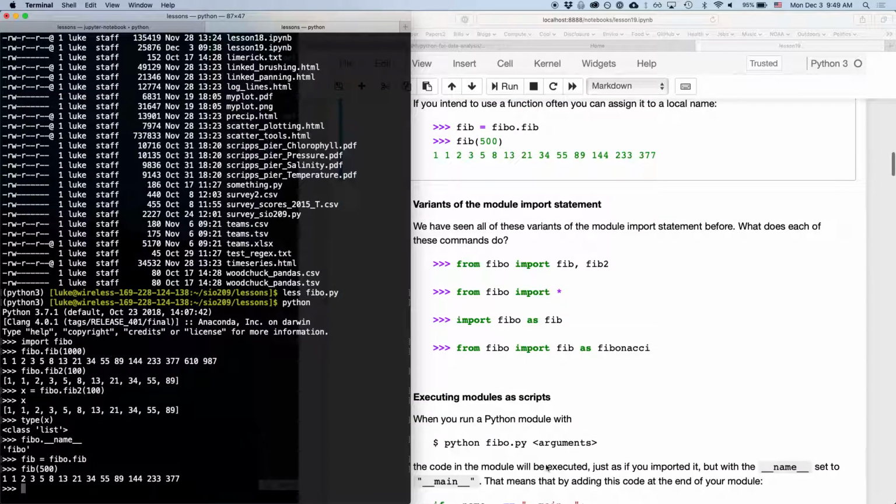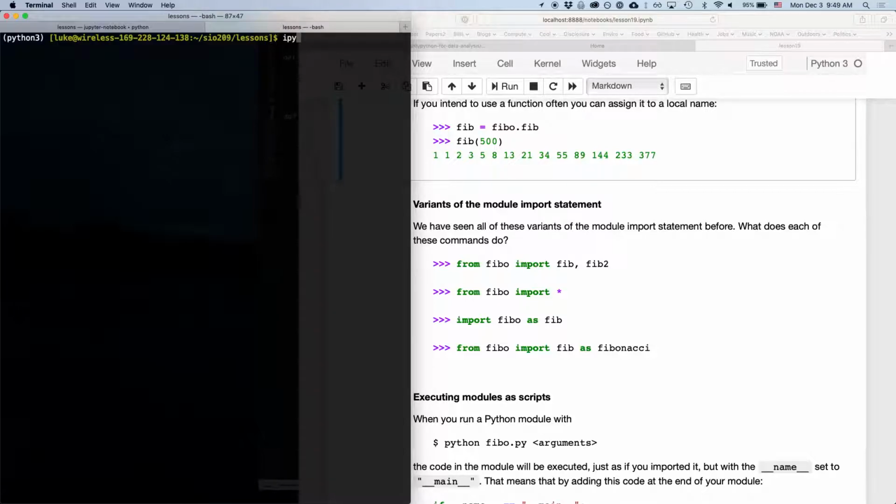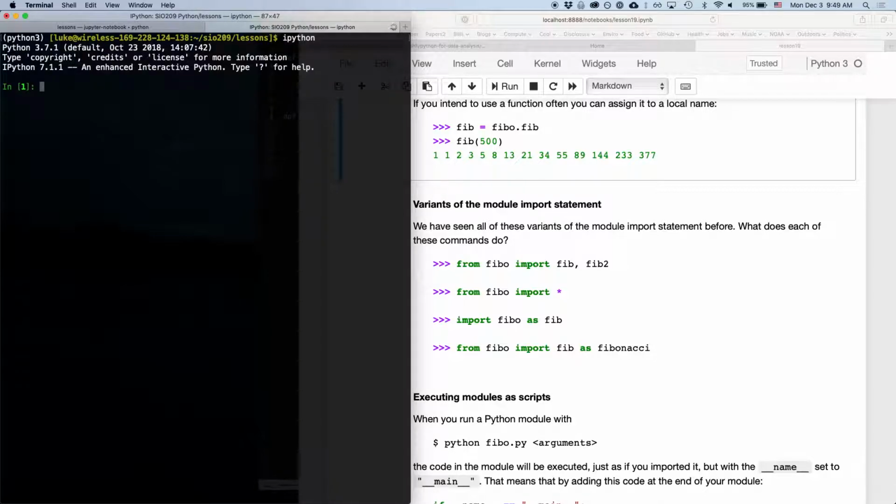But another way that we can do this is, let's try this with IPython. We're going to exit out of Python and type IPython. So now we're still using the same version of Python, but we now have the IPython prompt. And we're still in that same working directory. If we try to type fib0 now, we just see this file, but we can't use the function.